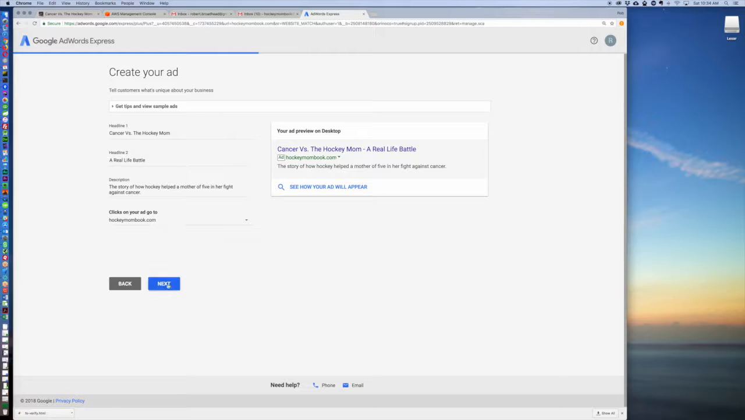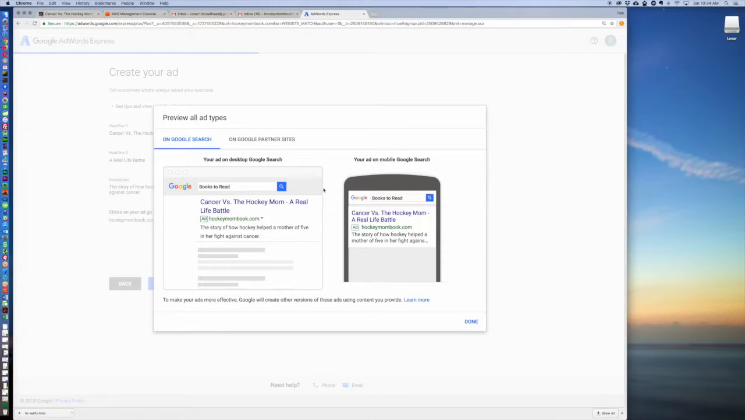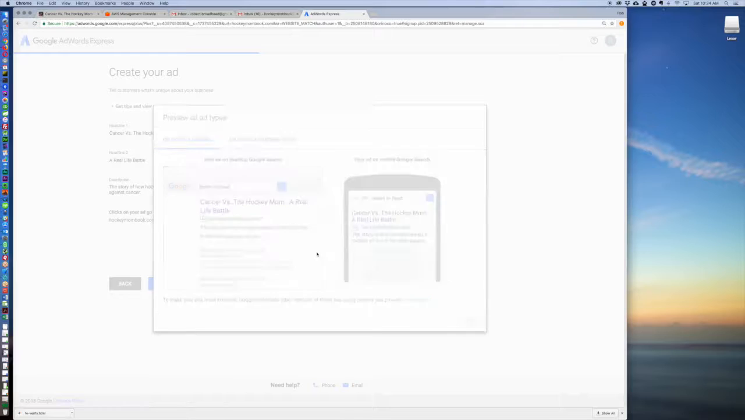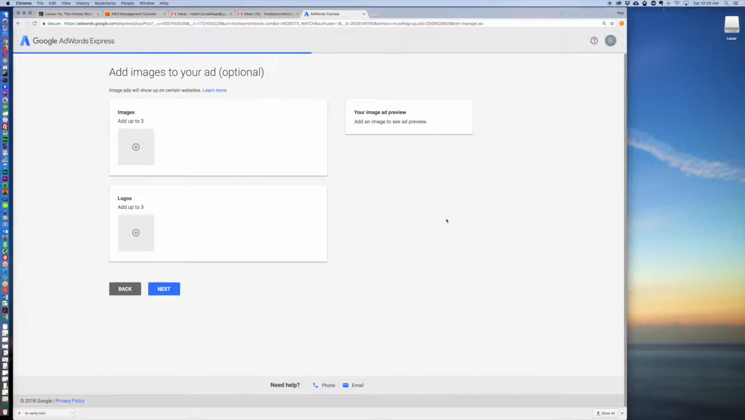So once I've got that done, I can see how my ad will appear. It's going to look like this, or it's going to look like this on a mobile. If I go to a partner site, I can see it's going to show up like this. And this would be, of course, in Google search. So now I get to go done.